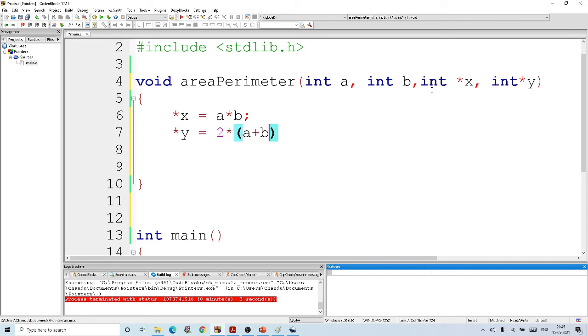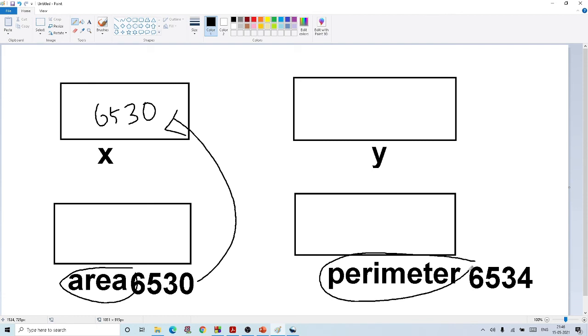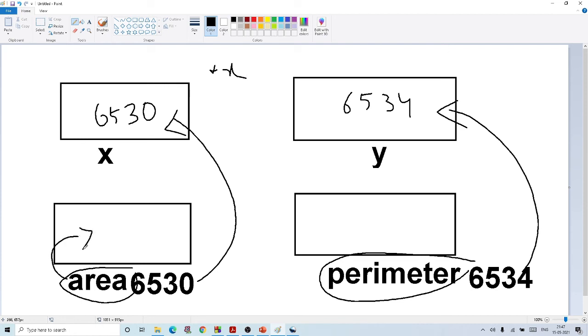So what is happening is we passed the address of area to x, so now x contains 6530, and we passed the address of perimeter to y, so y contains 6534. Now when we make star x, we are actually changing the value inside area, because x contains the address 6530, that is the address of area. So a contains length, b contains breadth, and the value of a into b is 10 into 20, so now area becomes 200.